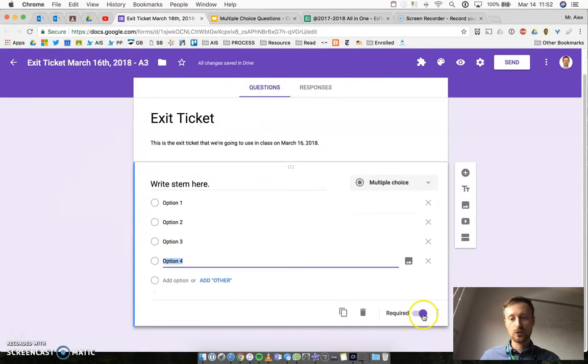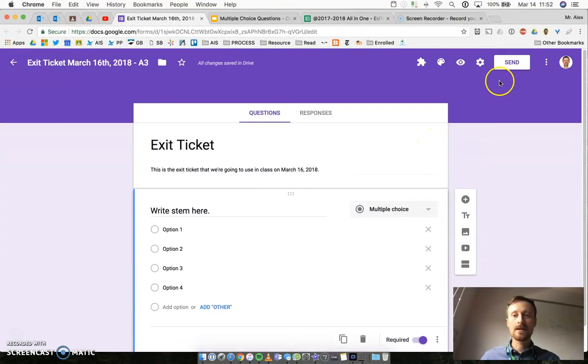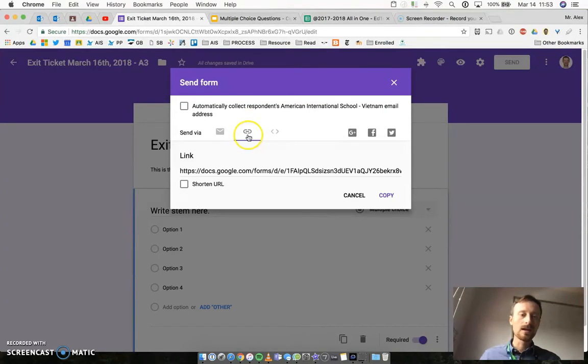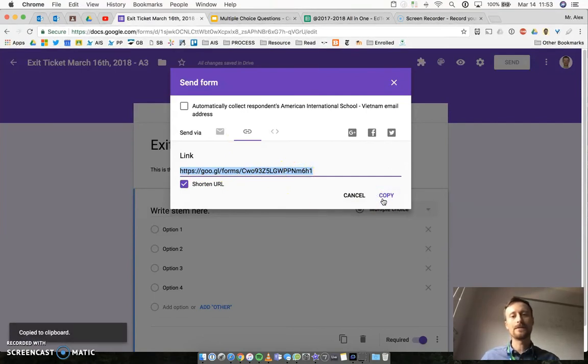And also, please make sure that required is checked. That means that the students can't continue if they do not answer that. Cool. So the next step is we're going to send this by clicking Send. And let's go down to this option here that looks like a little keychain. You're going to click Shorten URL, and now we've got this beautiful short little address. Let's click Copy, and we're all done.